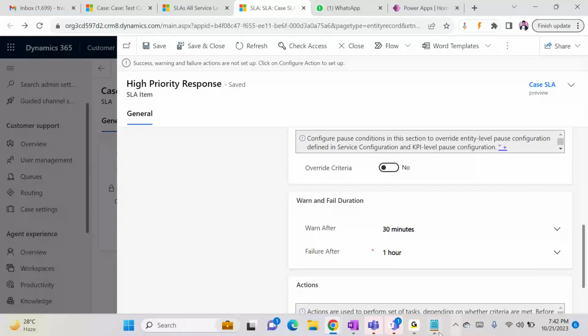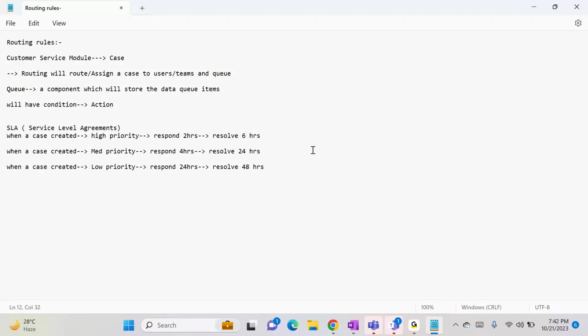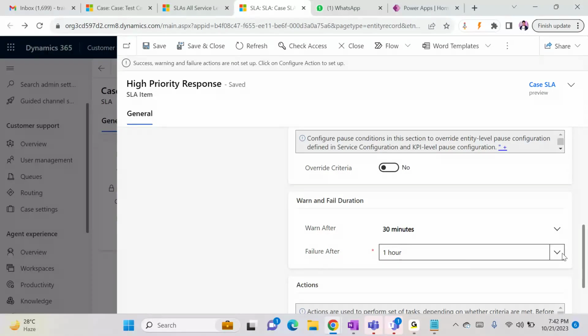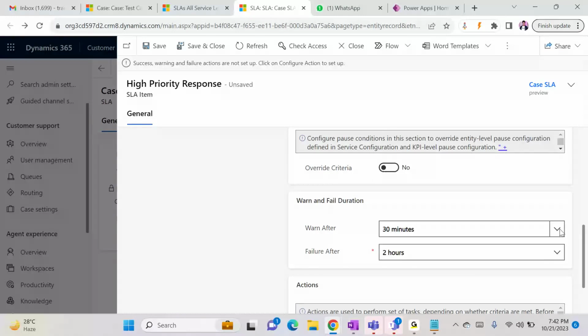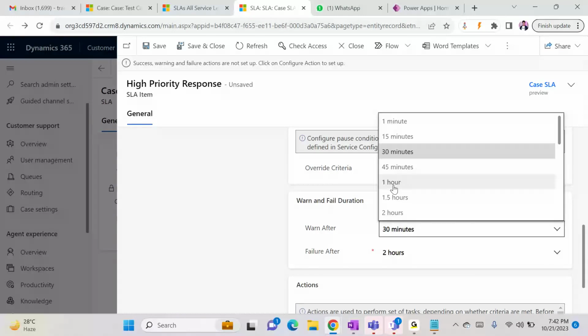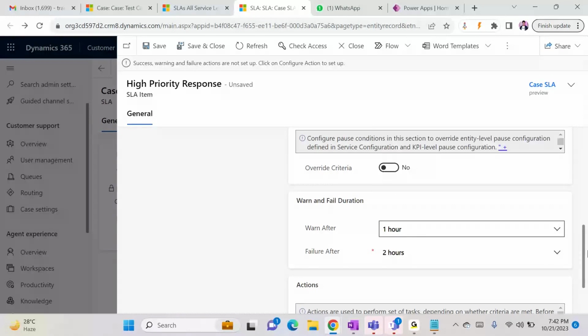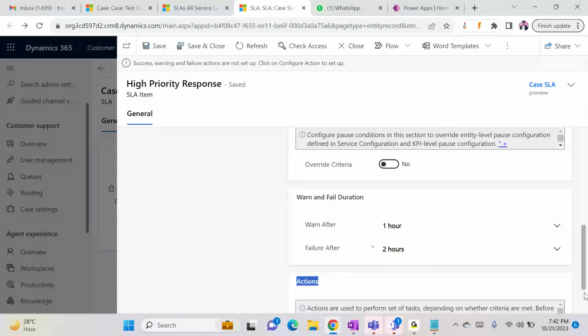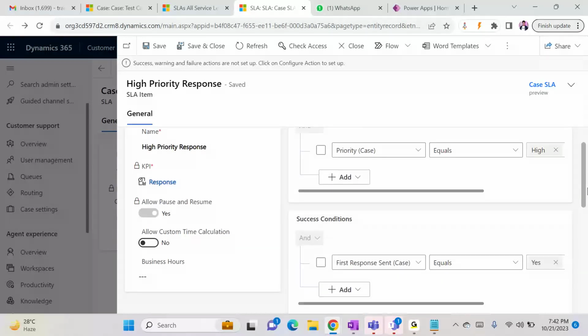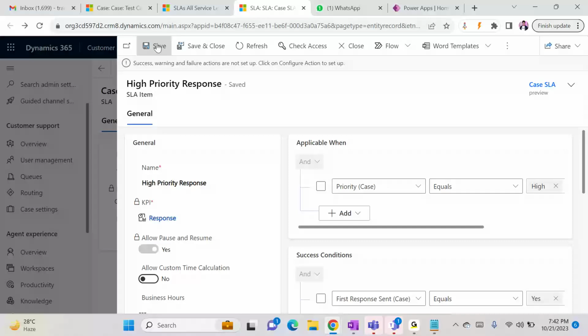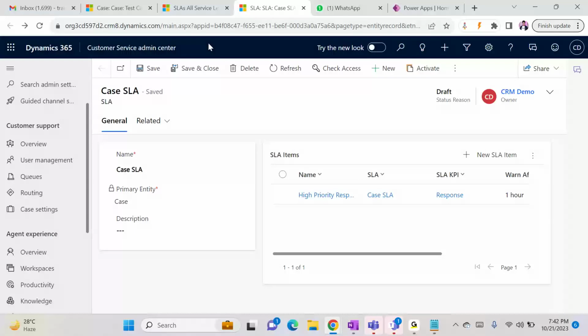Failure after 6 hours. Respond in 2 hours, right? Failure after 2 hours. Warn, it will give warning 1 hour before failing. Okay. This is a simple SLA. Just click on save, save and close. I have created SLA for response.